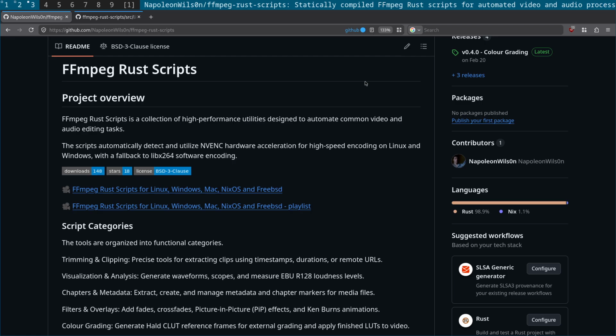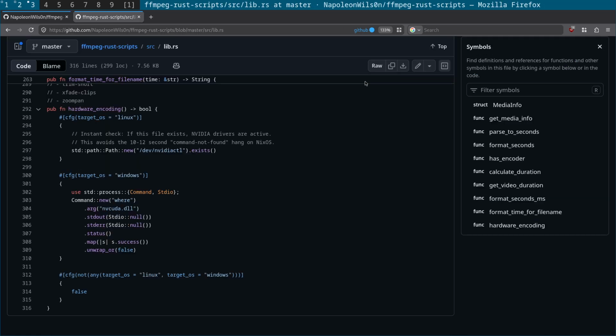So what I have here is a set of ffmpeg Rust scripts that I wrote that are available for Mac, Windows, Linux, and FreeBSD. And they have support for nvenc encoding on Linux and Windows. And if we have a look at some of the code down here, what you'll see is that it performs an OS check. If you're running on Linux, it checks if the dev-nvidia-ctl file exists, and if it does, it will then use hardware encoding.